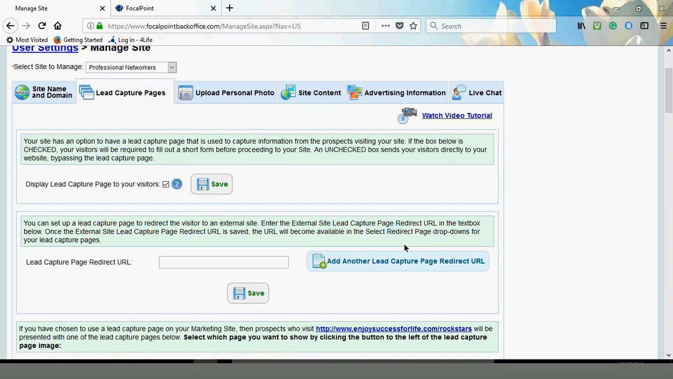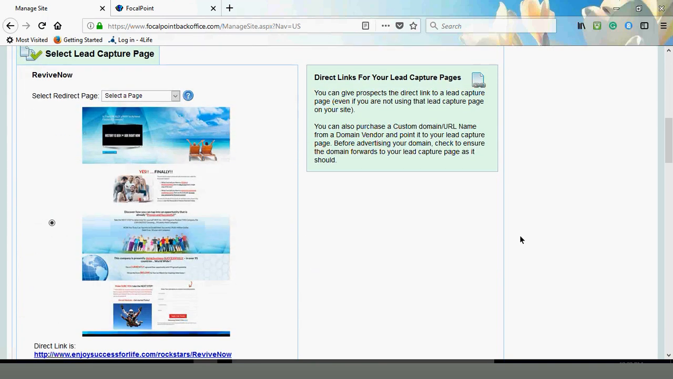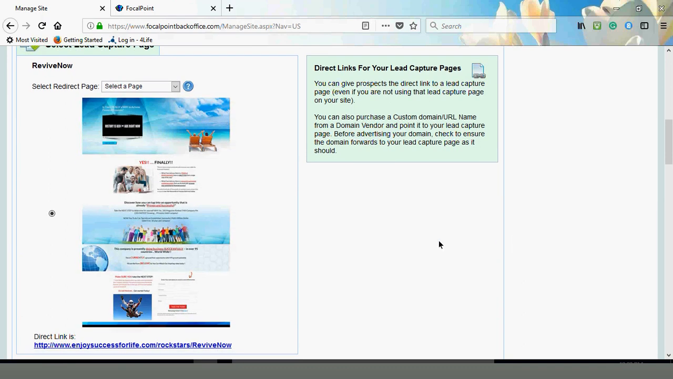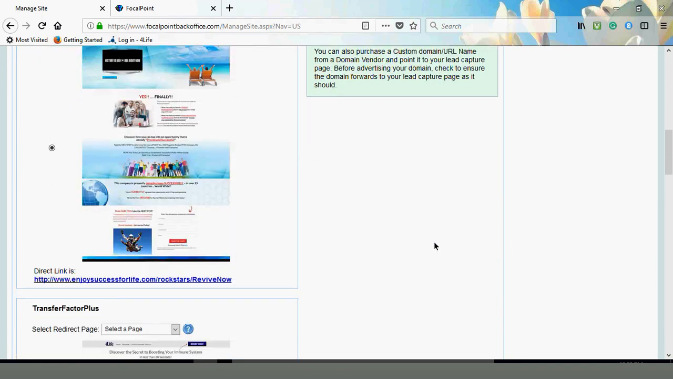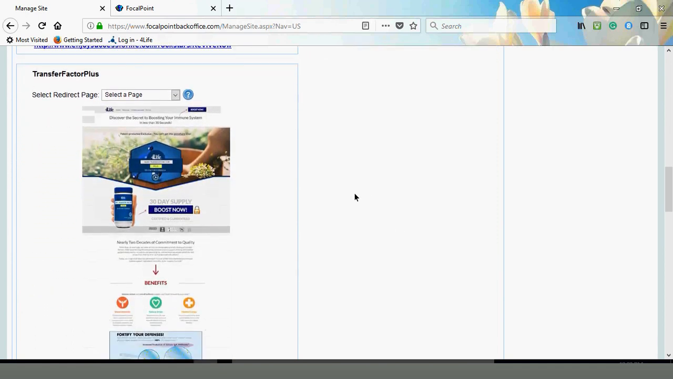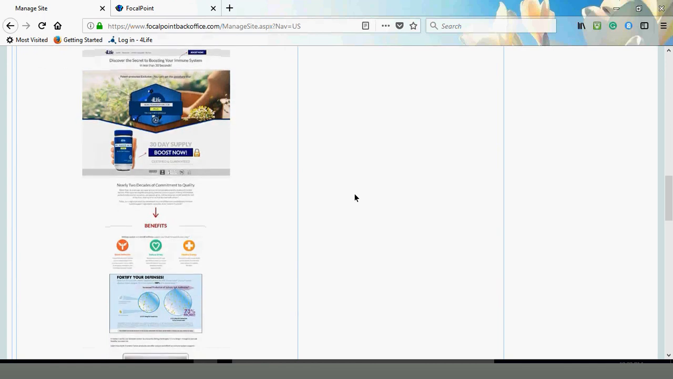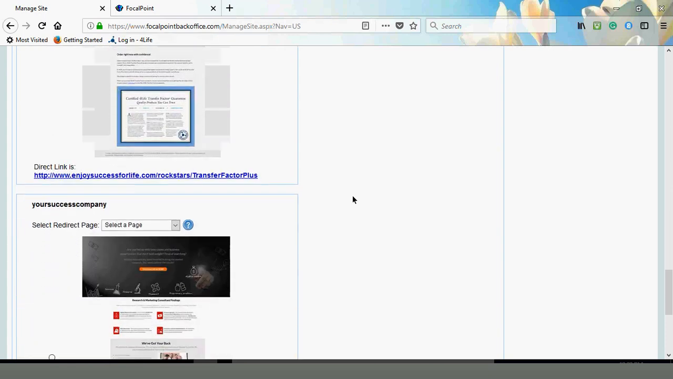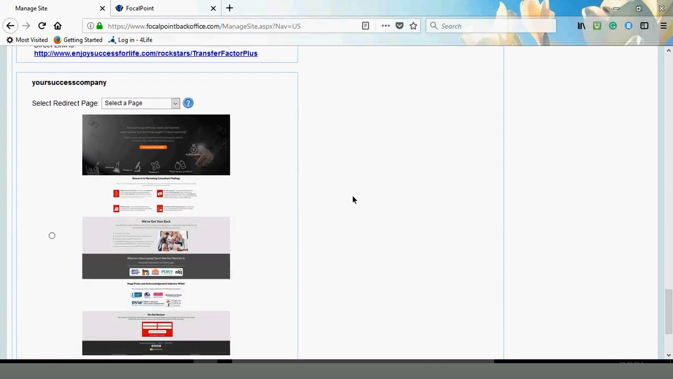once you do this, then you choose on this page. There's a site that is referred to as Revive Now. It's a site that shows the product and the opportunity together. Then there's the Transfer Factor Plus site, which basically talks about just product. And then there is the site that's called Your Success Company. So each of these pages are all one, but you just choose which one you want your prospects to see.